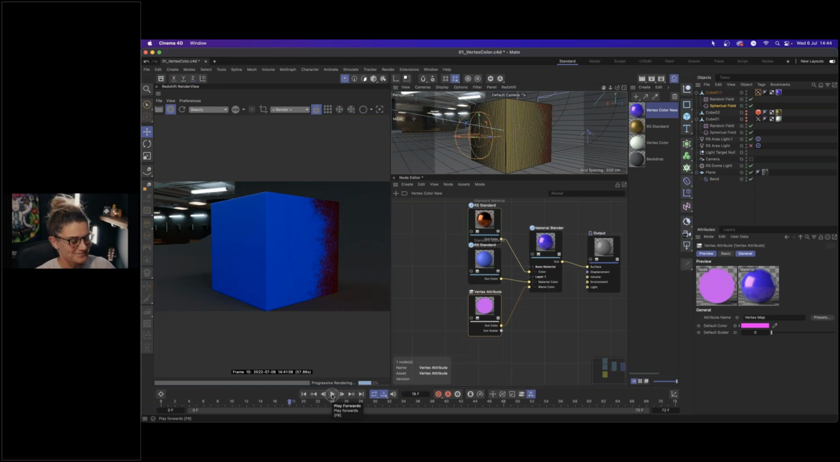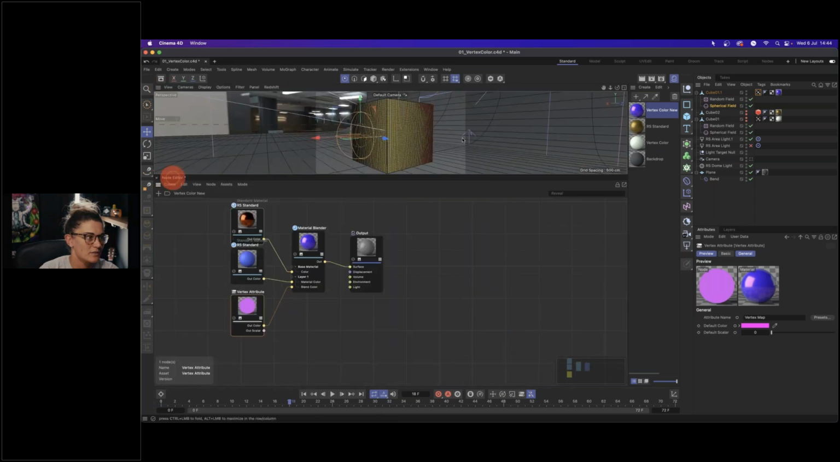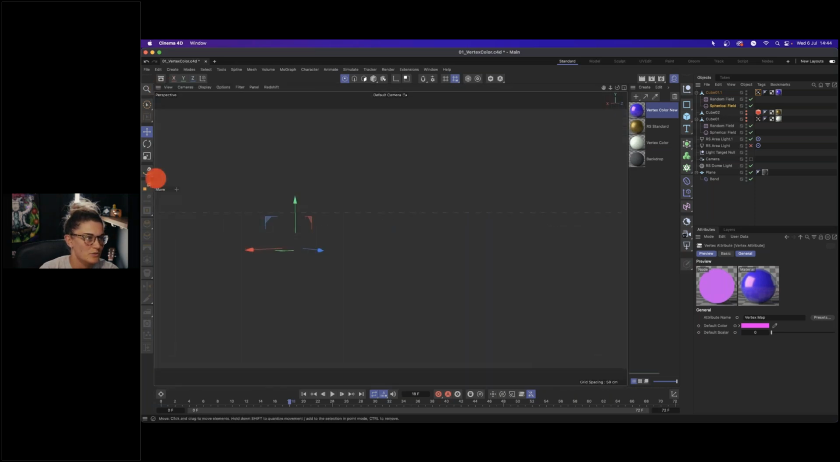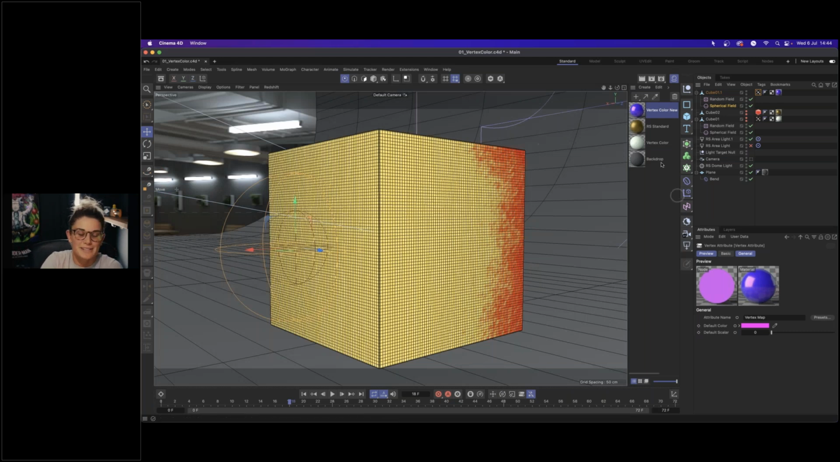Mike has asked, what is the difference between an RS material and an RS standard, and when should you use one or the other? Okay, yeah, it's a good question. So let's just remove this all for now, so I can show you on the big screen.